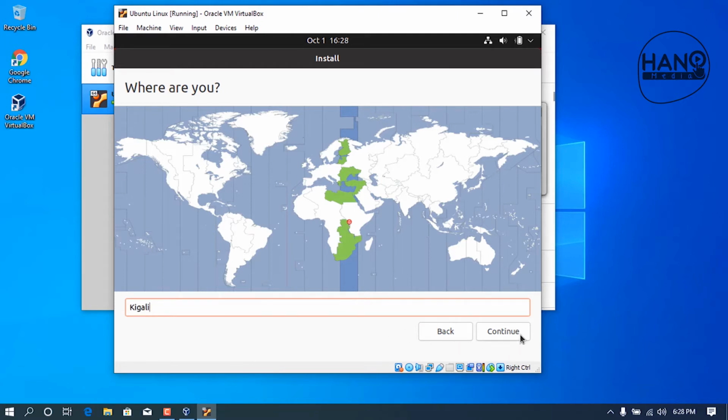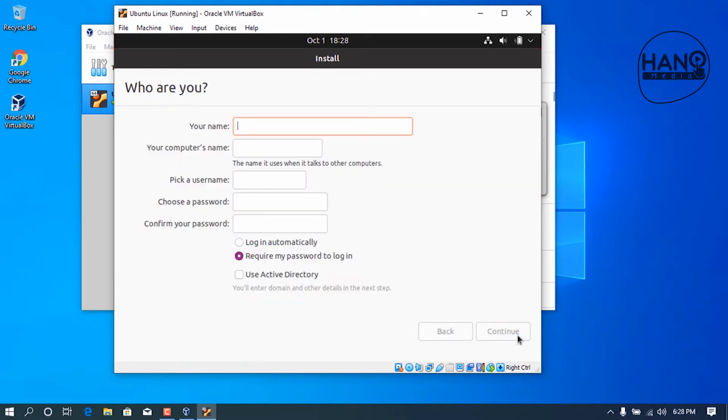You can go ahead and press Continue, and here it will ask me for my name. My name is Chris. I'm going to use my real name here, Chris, and my computer's name will be called chris-VirtualBox. I can go ahead and change this. I can call it Chris Hano like this, and the username that will be used is now this, chris in lowercase.